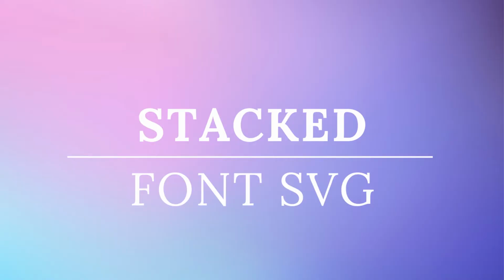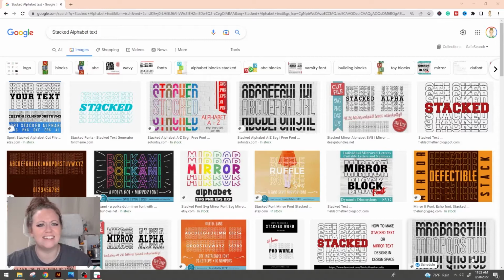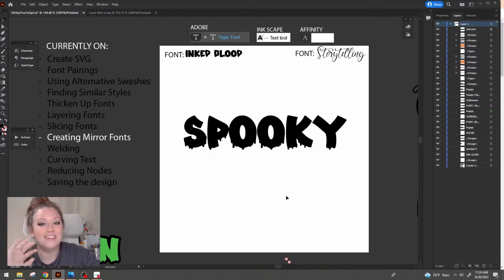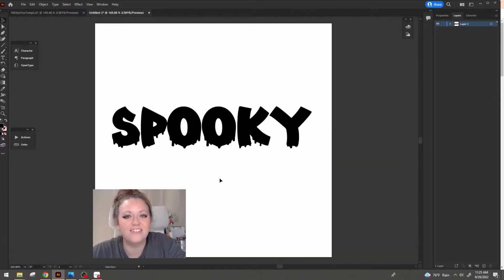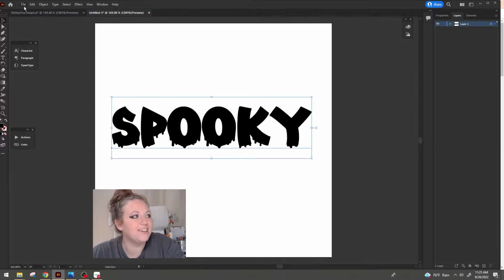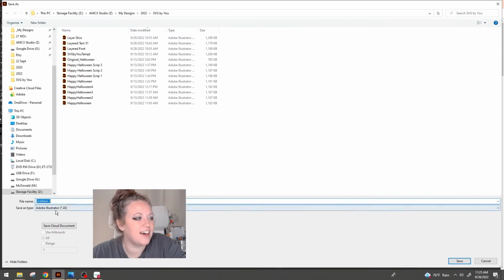So I'm sure that you guys have seen these stacked designs like this, but do you realize how ridiculously easy it is to create your own? So sticking with the whole Halloween theme and our inked blood font, we're gonna go ahead and go with spooky. Make sure you guys are saving your original files so that you can later edit them if you need to. We're gonna go to File, Save As. I'm gonna go with spooky stacked.